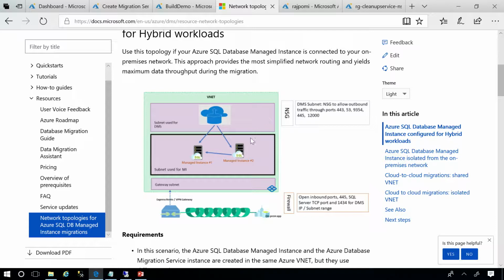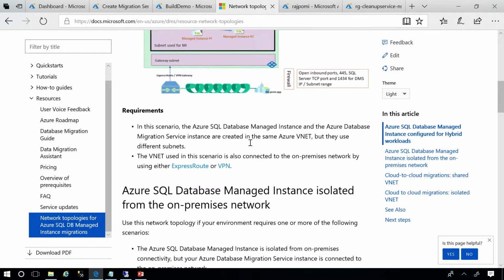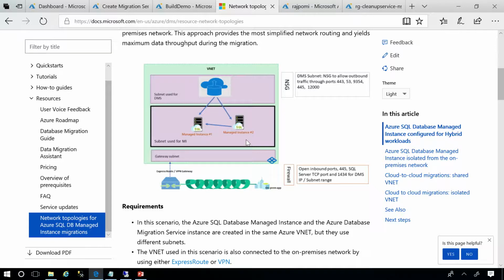So we'll put the link to this doc in the description. Sure, we can do that. So I strongly recommend everybody go through this network topology document and find out which topology fits. We have 4 topologies that we described here. I'm going to go through only one topology here.